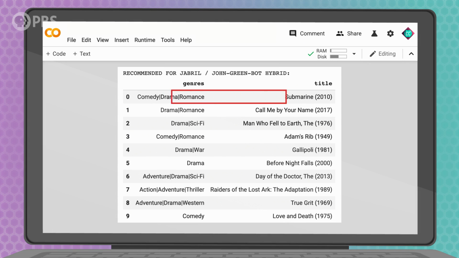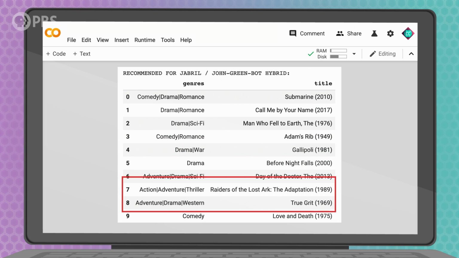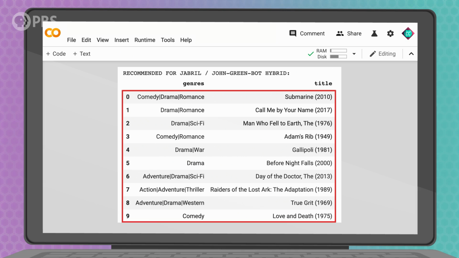The number one recommendation is Submarine, which seems to be a quirky movie from 2010. I've never heard of it, but I'm willing to give it a try. And if it's too obscure for John Green Bot, we could pick a different recommendation from this list. Like, I've heard some good things about True Grit. In fact, all these movies seem like they could have some stuff we both like.